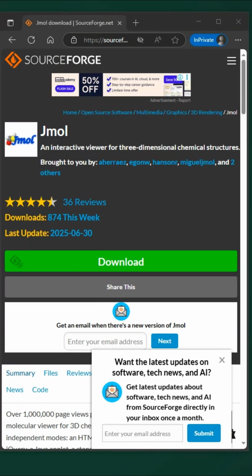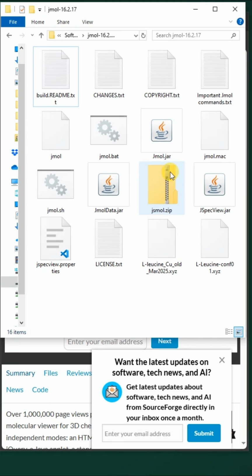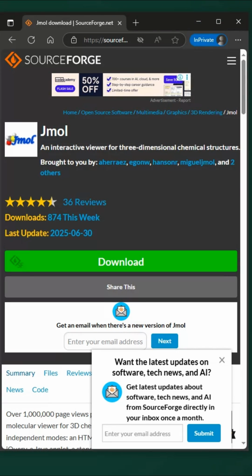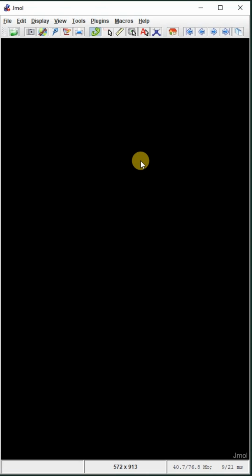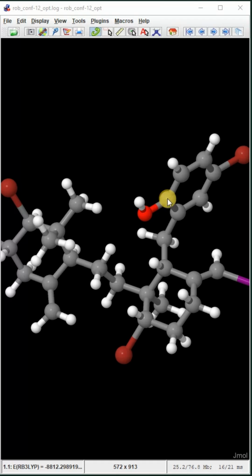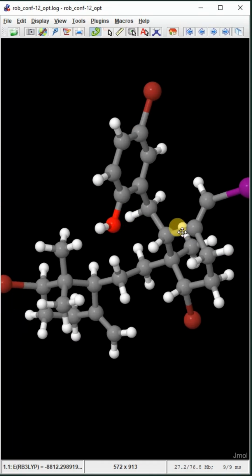The software is downloaded, and if you open the downloaded Jmol, you'll see that it runs through Java. If you just double click this icon, you will find Jmol, which is right here. If you want to open any molecule, you can open XYZ files, GaussView files, and Gaussian files directly in here. I'll just drag a log file onto it, and you can see that here is the molecule.